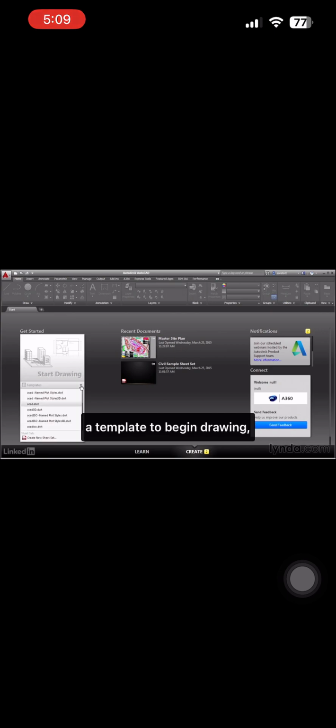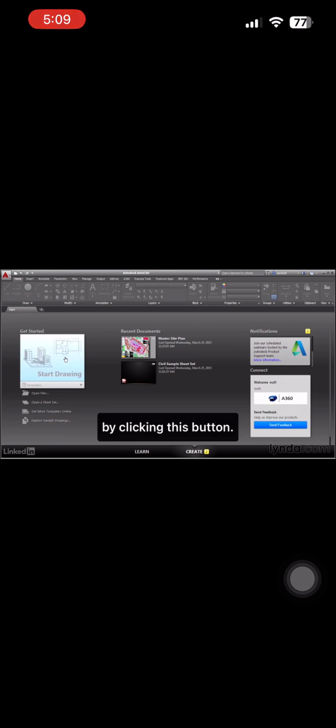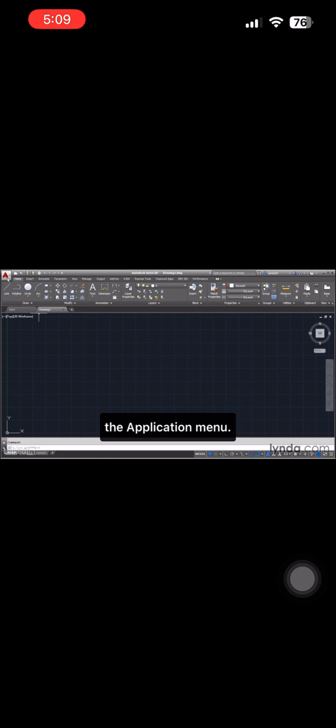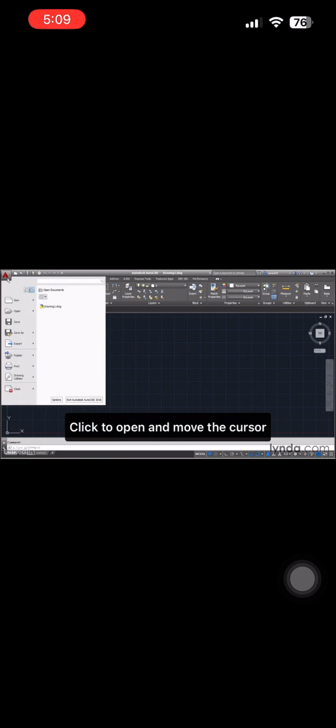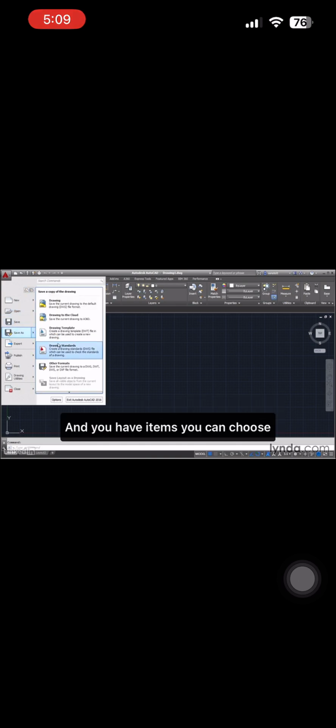I'll go back to Create. And over here on the left, you can choose a template to begin drawing, or you can just begin drawing from scratch by clicking this button. And that's what I'll do. This launches the full user interface. At the top, we have what is called the Application menu. Click to open, and move the cursor over these items without clicking. And you'll see that they automatically change, and you have items you can choose over here on the right.